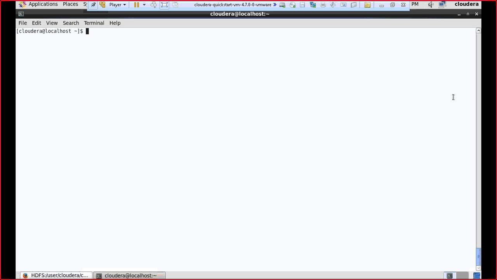What is the input file for this? Yes, it's a file, right? So what is the file name? Cat emp. This is the file, right? Where is it existing? It is existing in the local system, correct? It is existing in the local system.